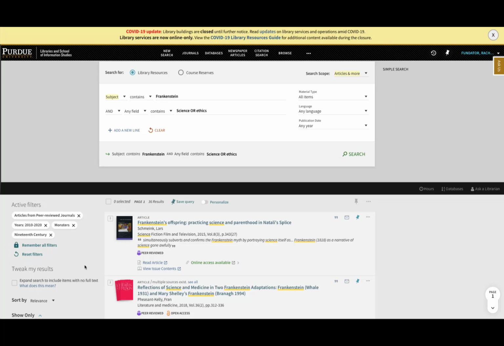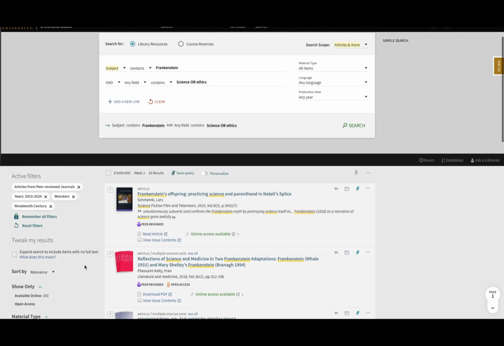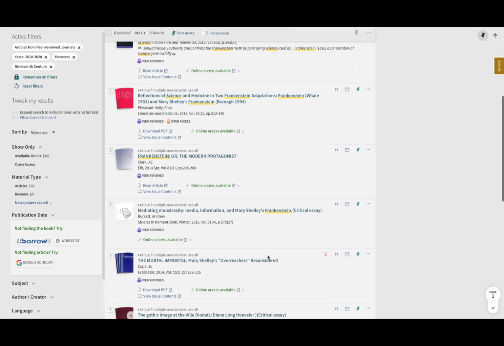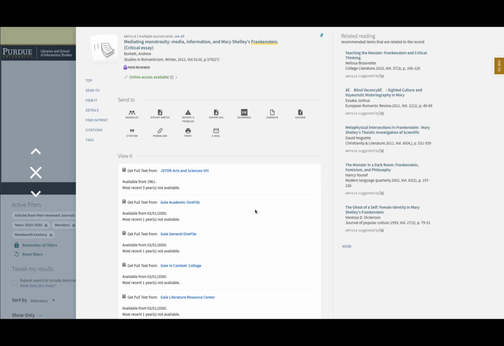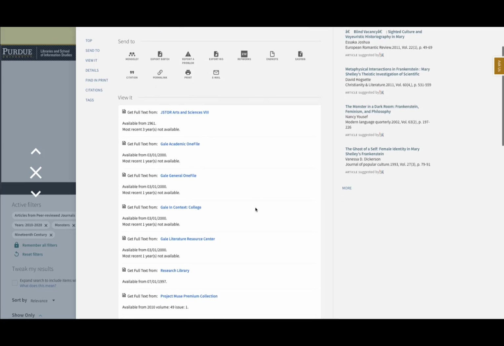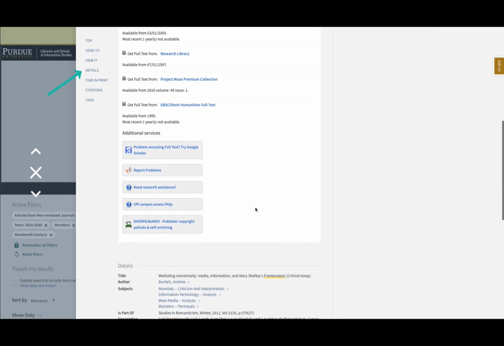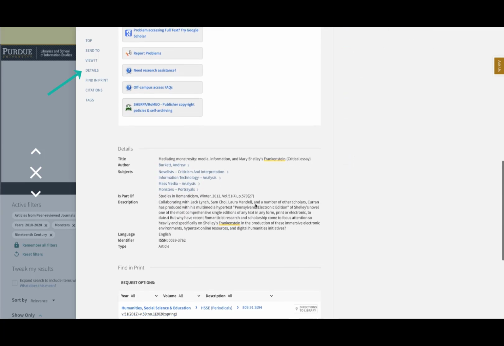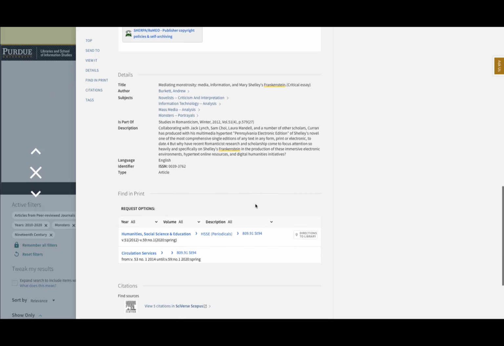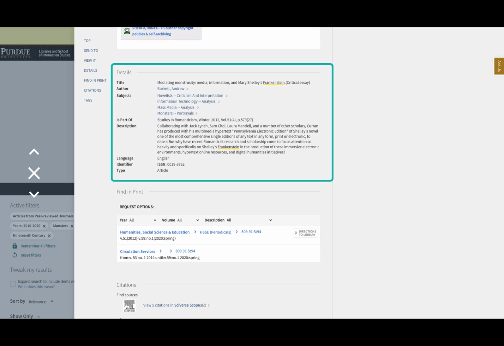Feel free to explore the many other facets along the left side menu that you can apply to your search in the catalog. Once you have found a source that looks relevant to your research topic, you can find out more information about it by clicking on the source's title in blue. Here you will be brought to an item level record. Scrolling down the page or selecting the Details section from the left side navigation menu will display more information, such as the title, author, list of subject terms, publication source, date information, a short description of the item, and more.